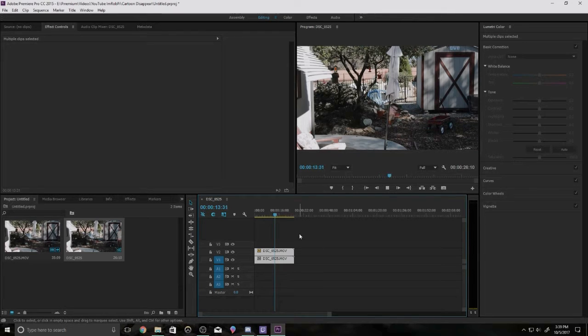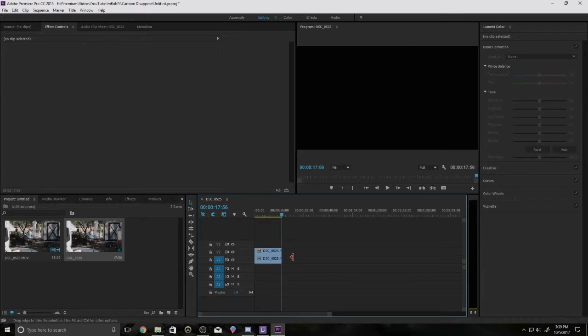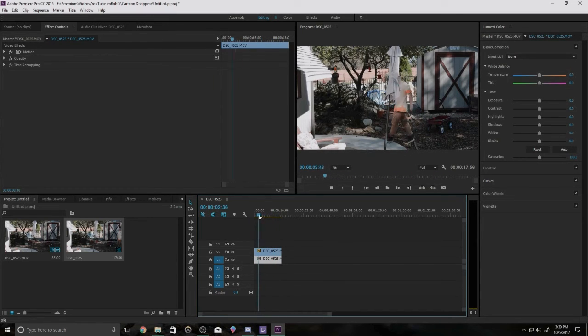It's really easy once you know how to mask and stuff. And then I will just cut that right there, because I'm just walking off screen there, so that's not really needed. But yeah, so that is how you do the little cartoon effect.